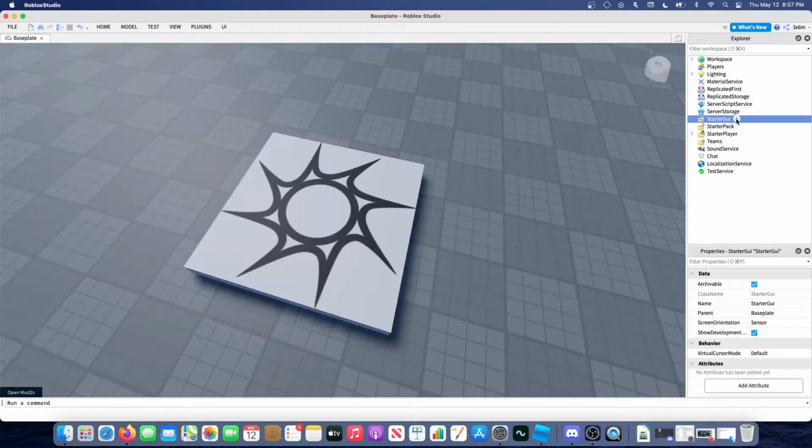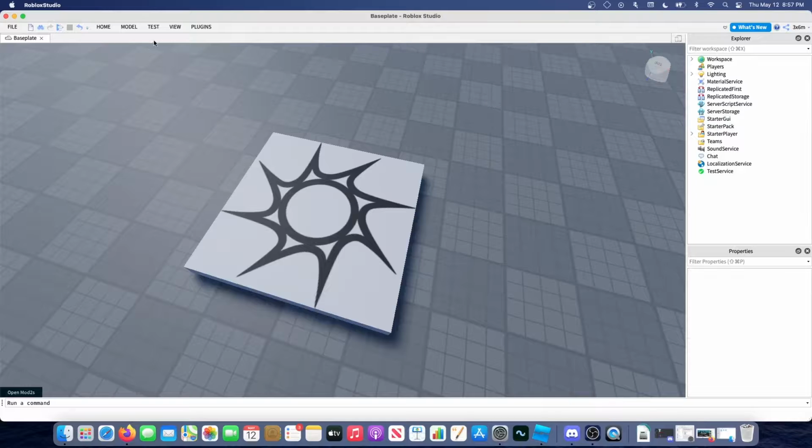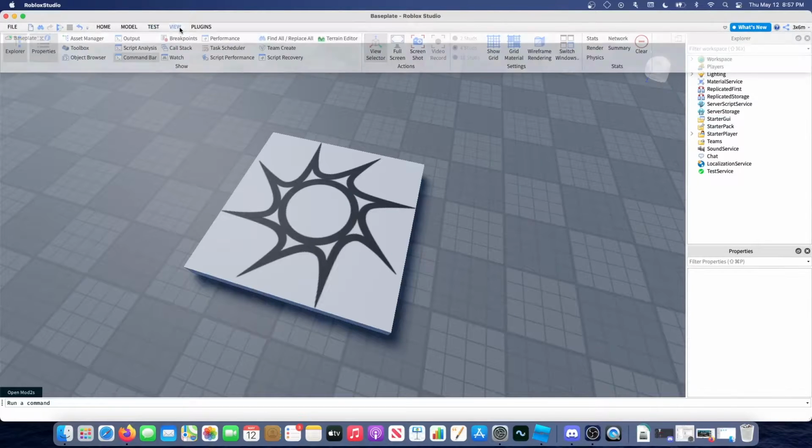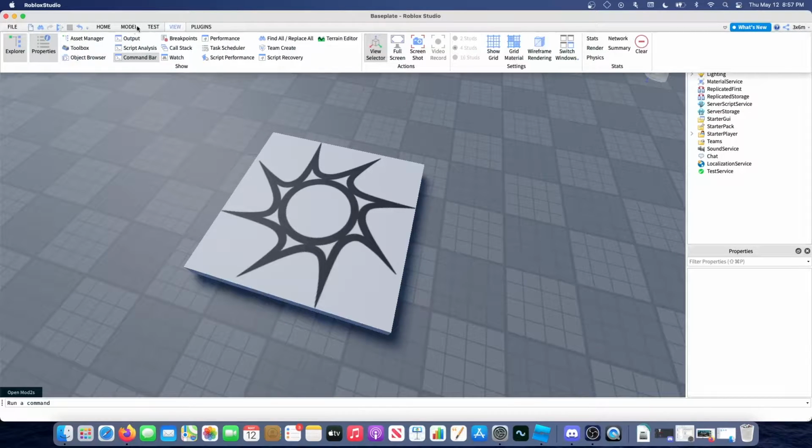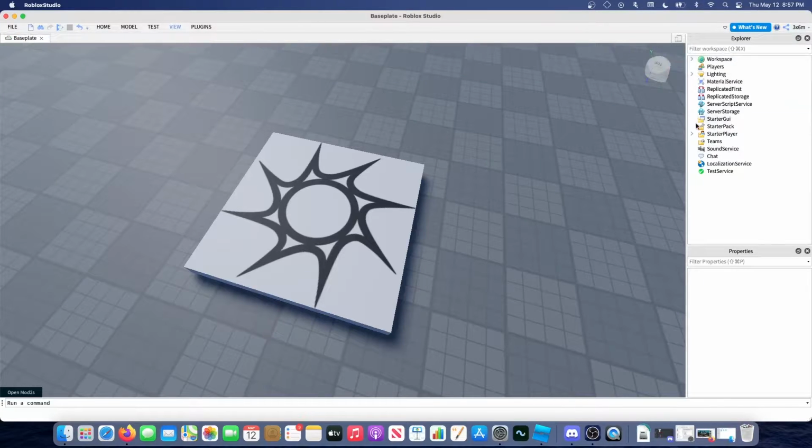So, first thing you're going to do is click on this little plus if you don't already have the Explorer open. So you would go to View, and then you click on Explorer and Properties. Make sure these are open. You can arrange them how I have it, or in a different way. Doesn't matter. I like it like this. I've been using it like this for a few years now.